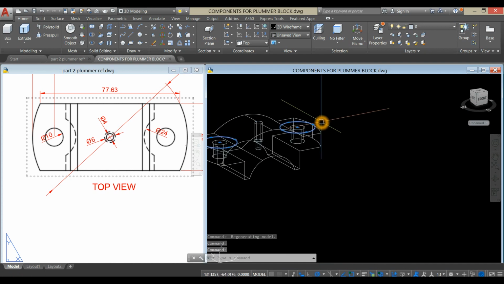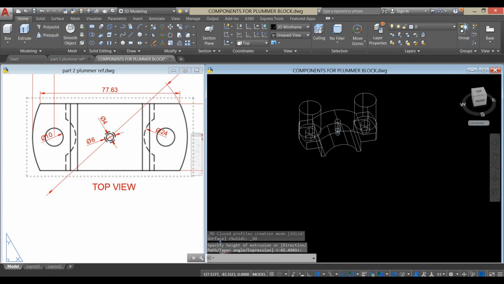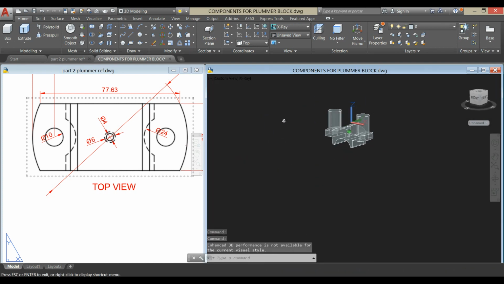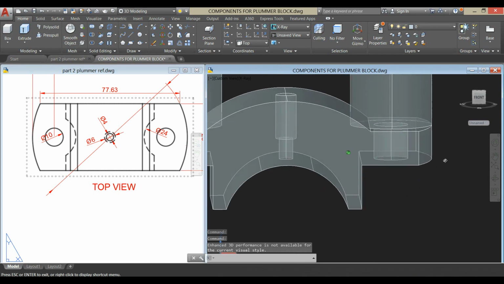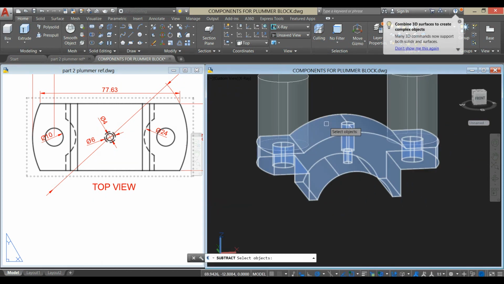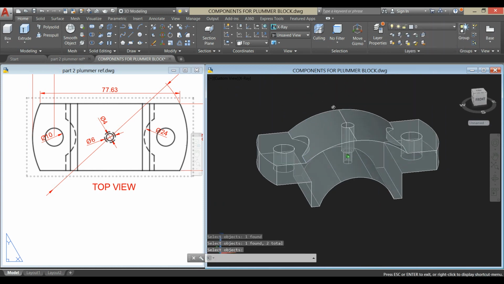So extrude these two circles up to that point. I'm just gonna show you with X-ray and show you what happened here. Here you go. And then subtract. Click the object you want to keep, right click and select these two that you want to subtract from the bigger object.